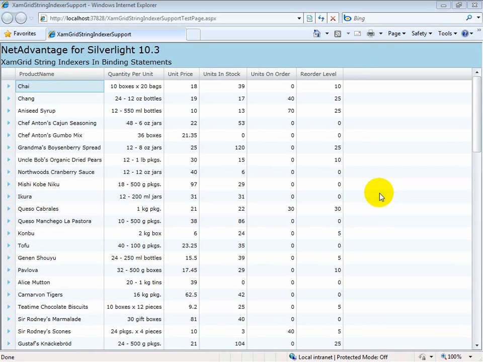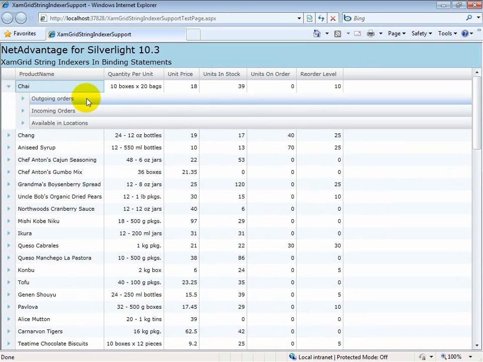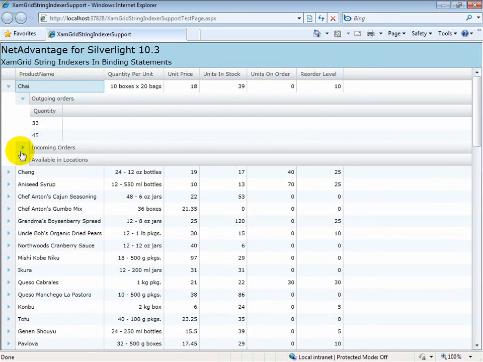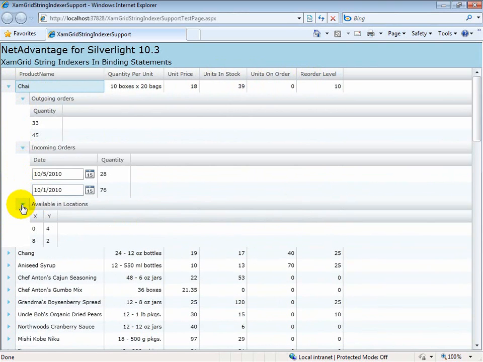So let's take a look at a sample to help us illustrate this feature. What we have here is the xamGrid, which is bound to some product data, and some of the columns were bound using string indexing. In this case, these are the units in stock, units in order, and reorder level columns. Furthermore, we have column layouts specified, which are automatically generated to display data which is nested underneath each product.